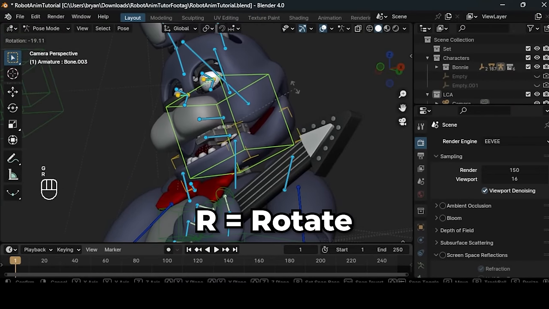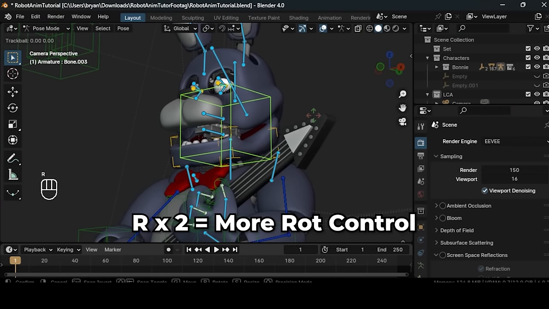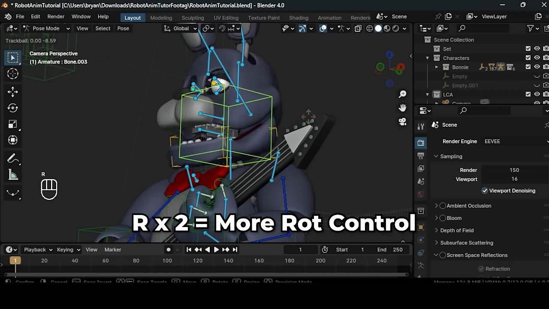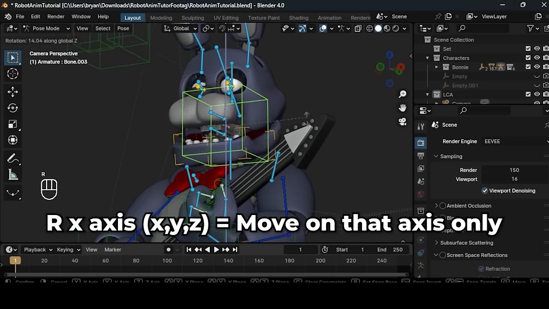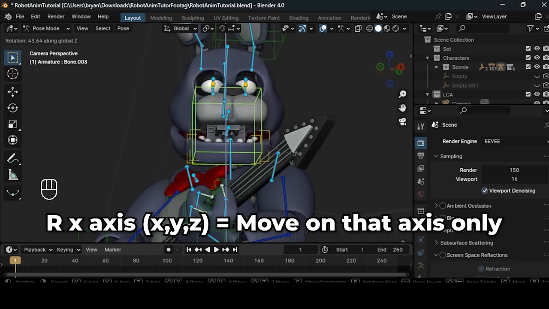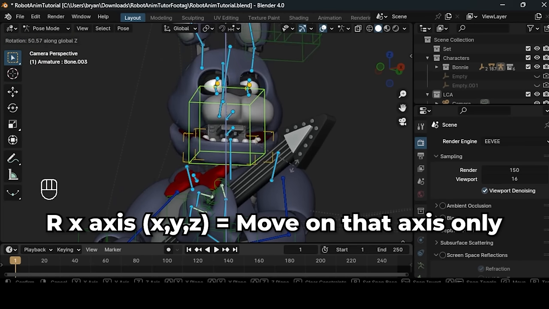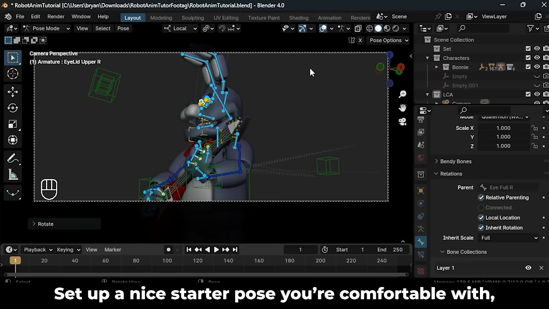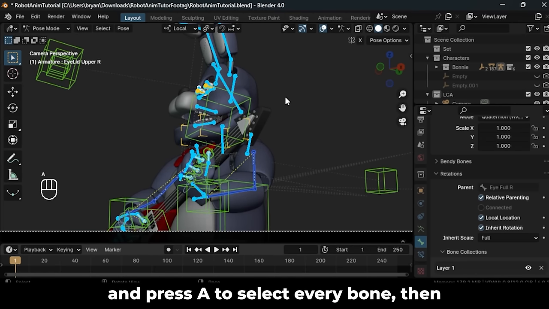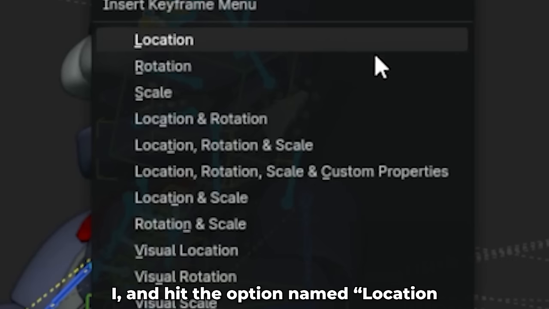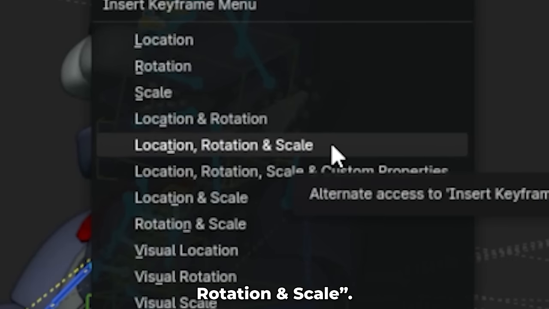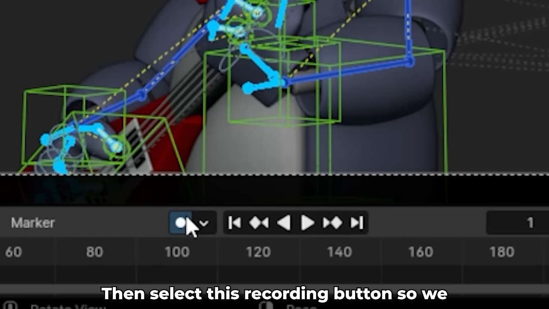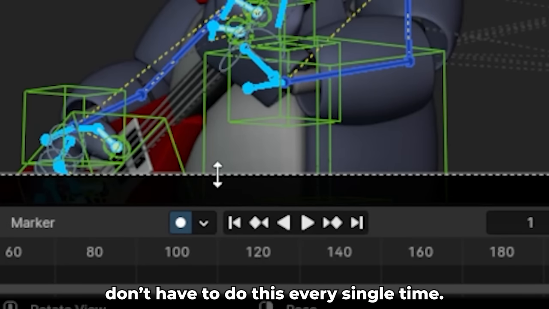In case you don't know already, press G to move, R to rotate, and S to scale. You can double click R if you want more control over your rotation, or you can press R and the axis you want the bone to move at to move it on one axis only. We're going to be using that a lot for this video. Set up a nice starter pose you're comfortable with, and press A to select every bone, then I, and hit the option named Location, Rotation, and Scale. Then select this recording button so we don't have to do this every single time.